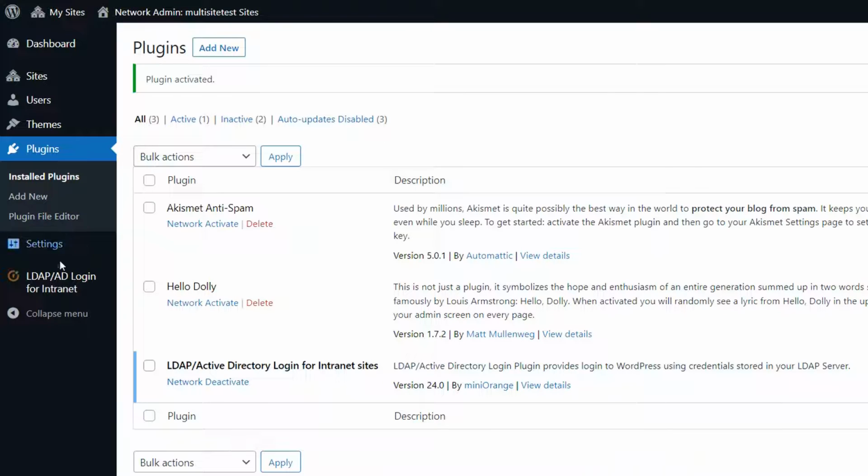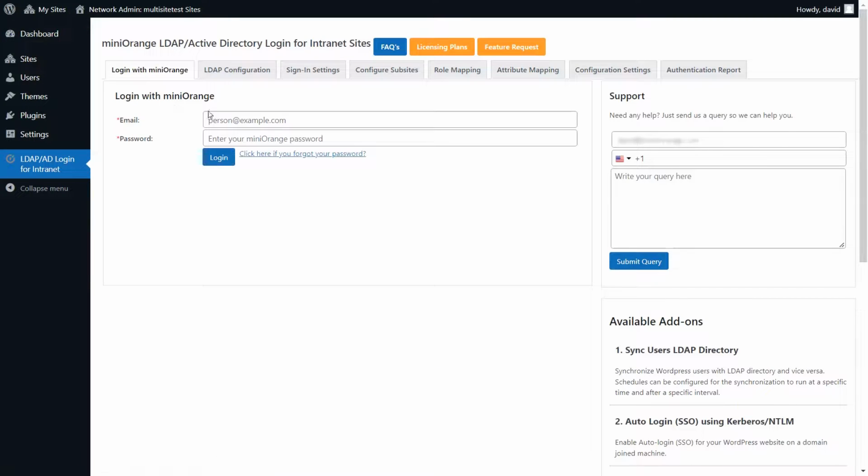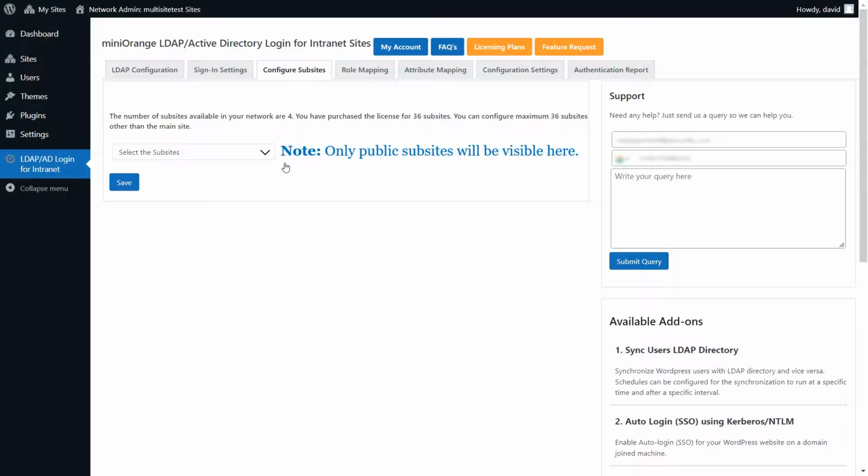Now, click on the plugin in the left-hand side section. To configure the plugin, first you need to log in with miniOrange. Enter the credentials and click on the Login button. Enter the license key and click on the Activate License button. In this tab, click on the drop-down and select the Subsites and click on the Save button.